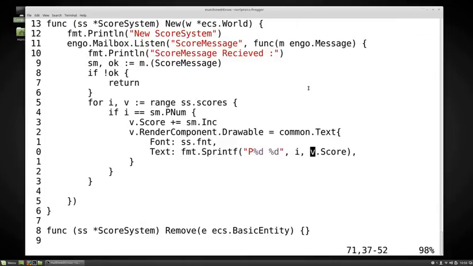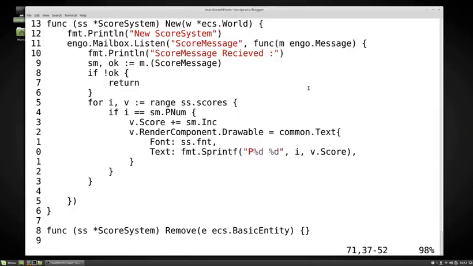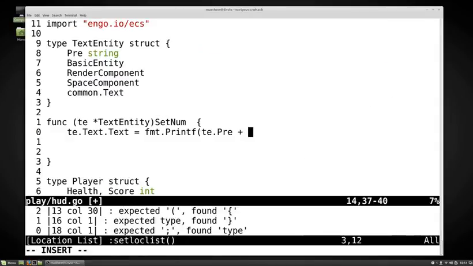Anyway, so that's why I added the common.text to the entity, and the theory was that I would have that as a pointer to a common.text, I guess, and then when I change the common.text, it will change inside the render component. This didn't work, so I couldn't make it work, and in the end I found it was better just to change the drawable part of the render component and just reassign it to a new drawable.